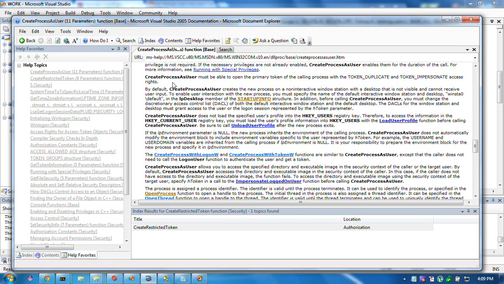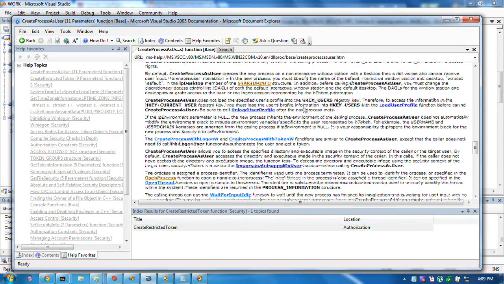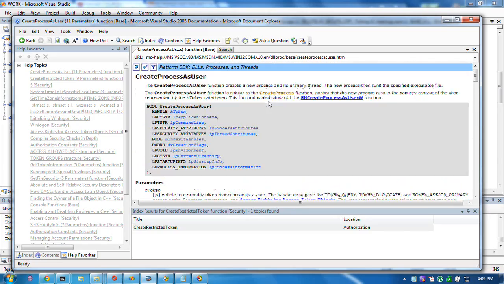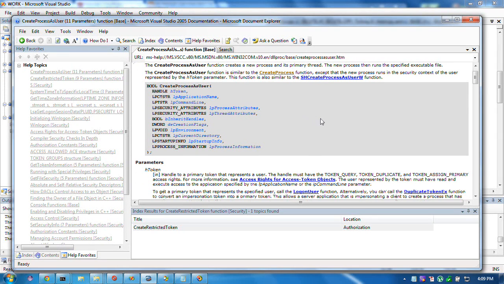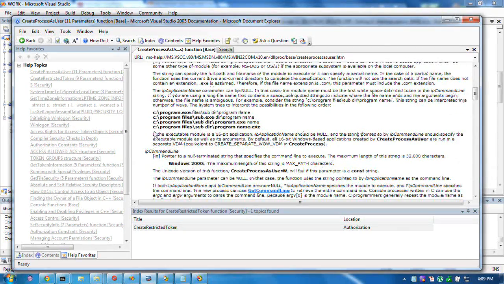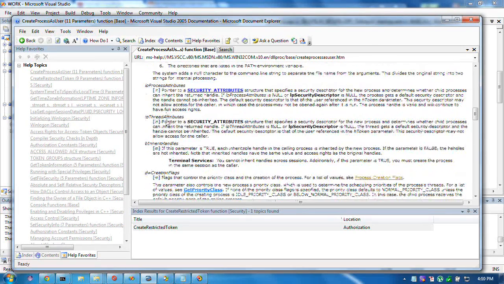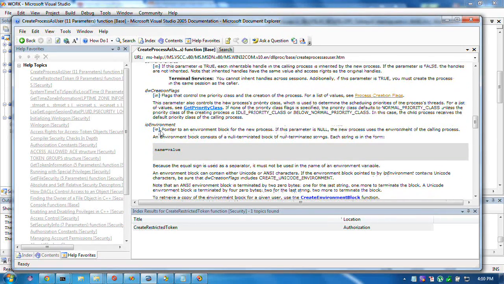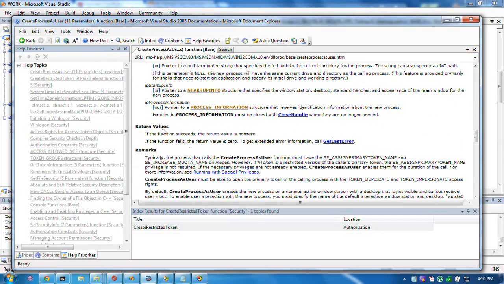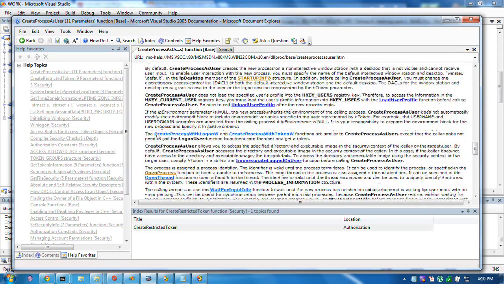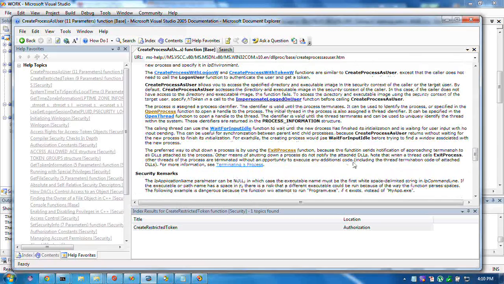Now, this is one of those functions where it's got like 20,000 things that you've got to fill in. So I probably didn't put the right things in, but somehow I managed to get it to go. One thing it said, don't use the default desktop. And I think I'm using the default. It is using the default desktop. And they said that that's a big security risk for some reason. I don't know why it says that.